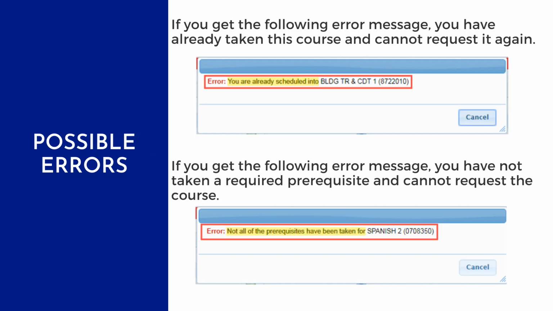There are some possible errors that you might come across. You cannot take a course that you have already taken and passed. If you request a class that you have already taken, you will see the error message at the top of the screen. Some of our classes require a prerequisite, meaning that you have to have successfully completed a different class before you register. If you attempt to register for a class without the prerequisite, you will see the error message at the bottom of the screen.